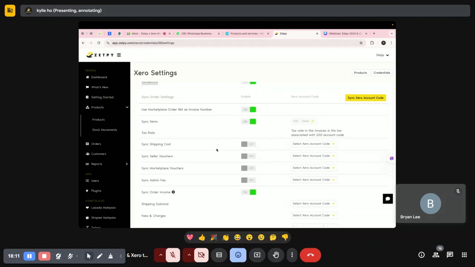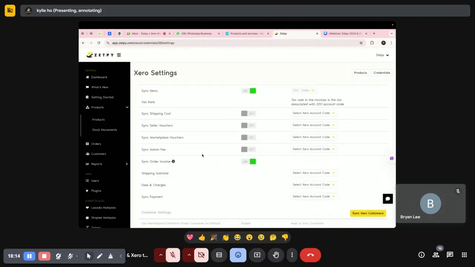And another important point is, right now with our integration with Xero, we can actually sync two order types. The first one is buyer payment. So buyer payment is way more straightforward. For this invoice, let's say the customer ordered SKU A for 2 items, SKU B for 3 items. So Zetpy will capture the buyer payment amount, their final amount, how much the buyer paid, and we will just capture that as the buyer payment amount.